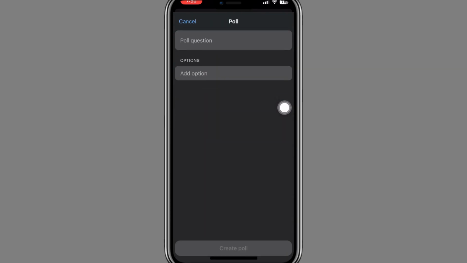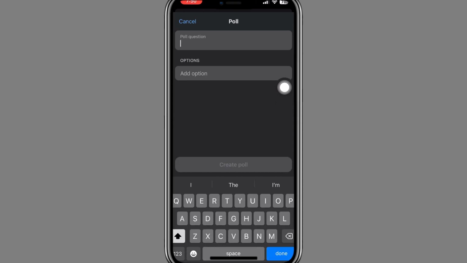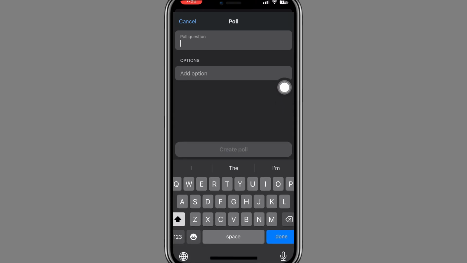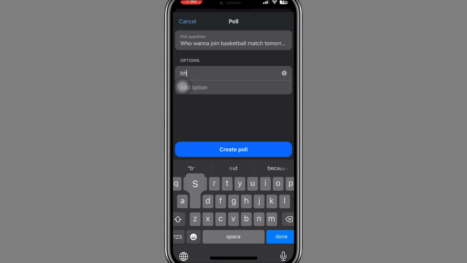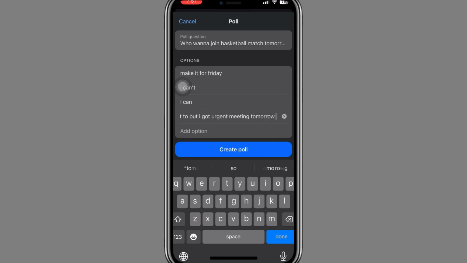Tap on it. Now you can just enter the poll question into anything like this. Now once you add it, you can add options right here like this. You can add multiple options like this. Once you add options and create the poll question, tap on create poll and your poll will be created. And that's it. This is how easy it is to create poll in group chat.